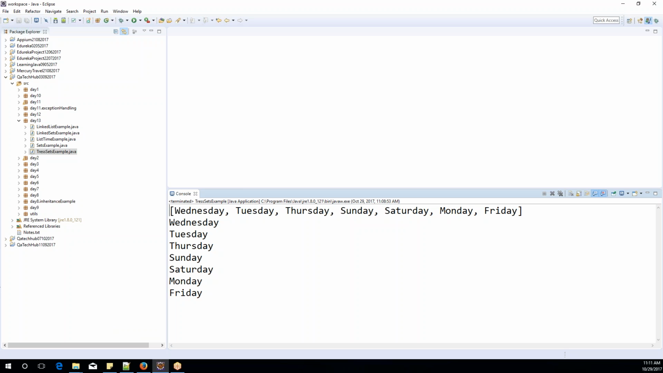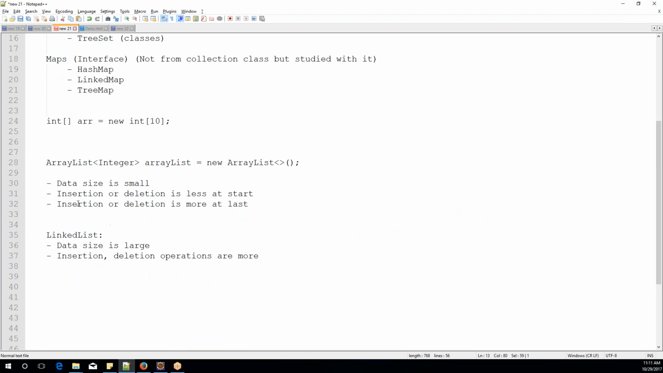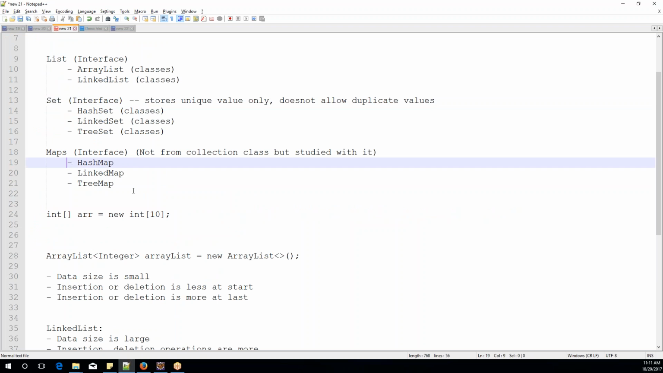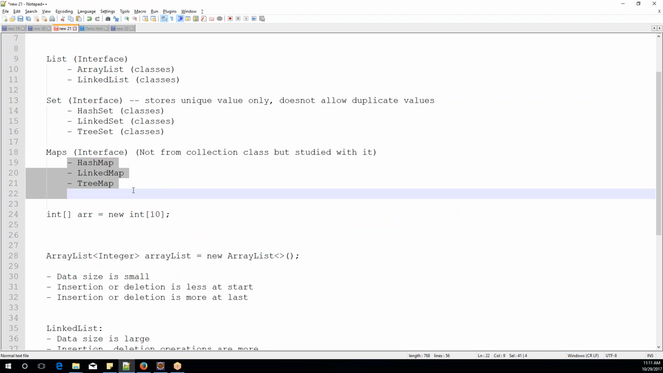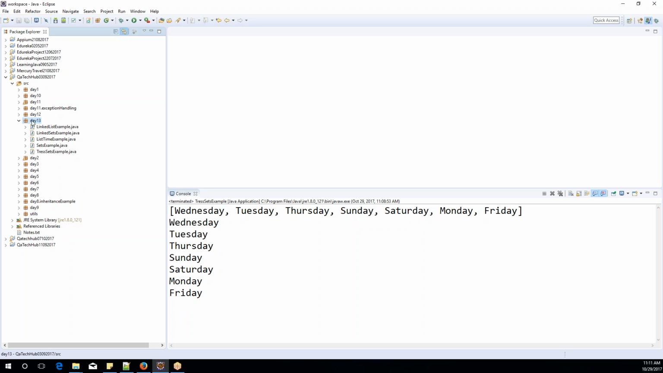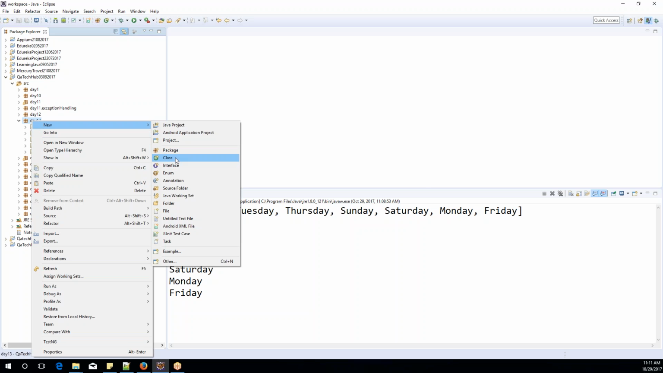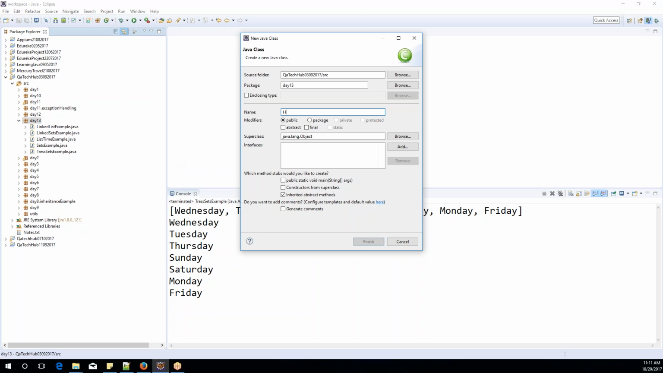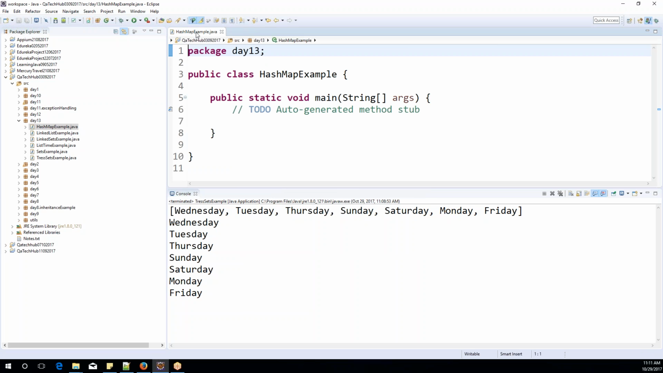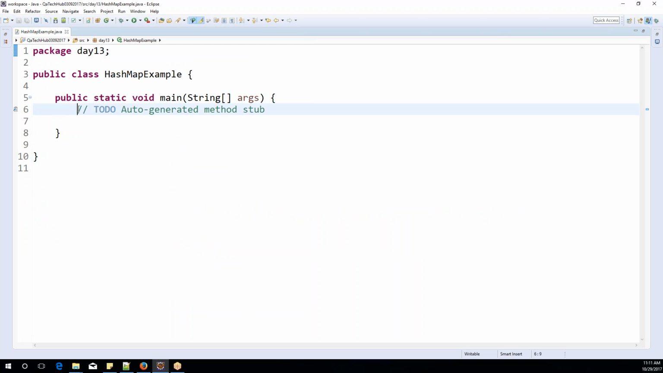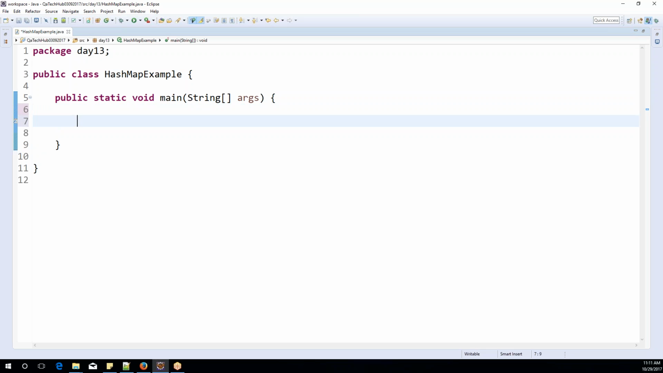Okay, so if we talk about maps, then again we have three things in map: hash map, linked hash map, and tree map. So let's talk about them one by one. So first of all, I'll discuss hash map example. Again, we'll keep this public static void main. So what is a hash map? Hash map is something which stores value in key value pair.